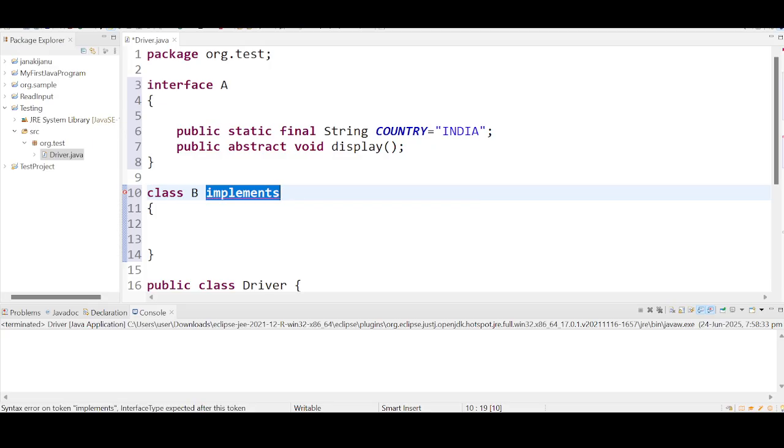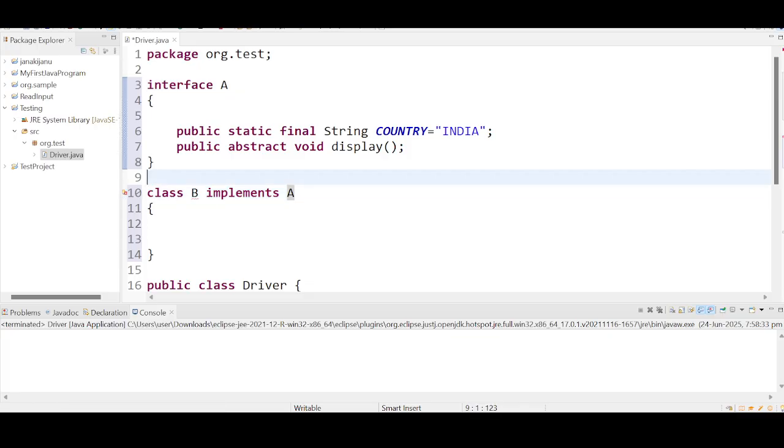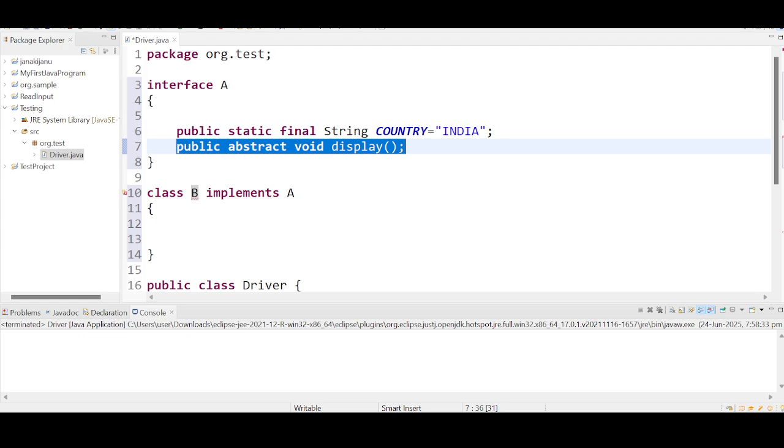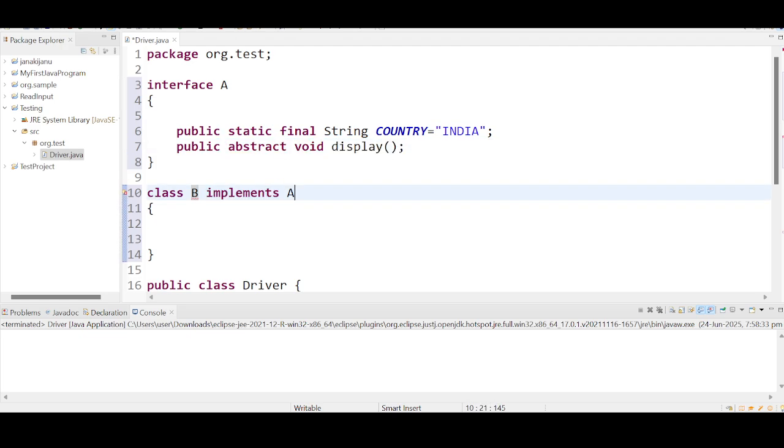Implements. When a class is implementing an interface, B is implementing an interface, and the class should fulfill a contract. There should be a deal between the class and the interface. What kind of dealing should be there? The class should say, hey, interface A, I will ensure that your abstract method is getting overridden. I will give the implementation to your abstract method. Let me implement you.